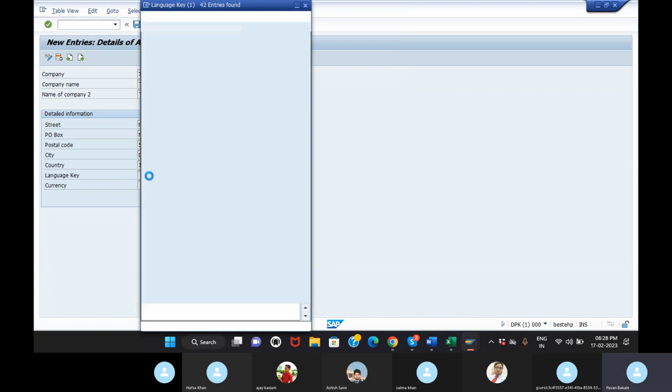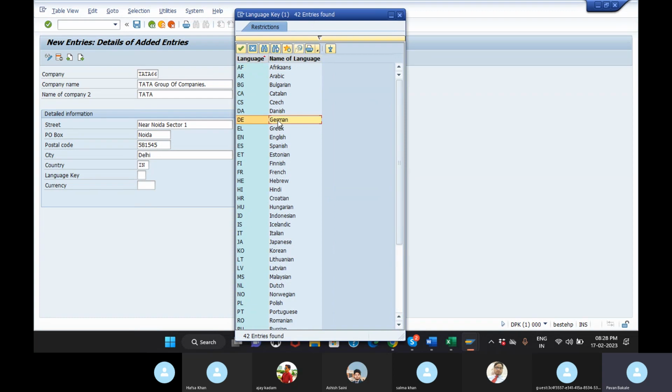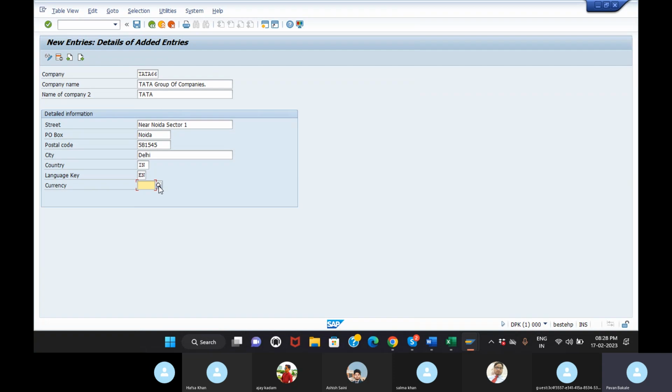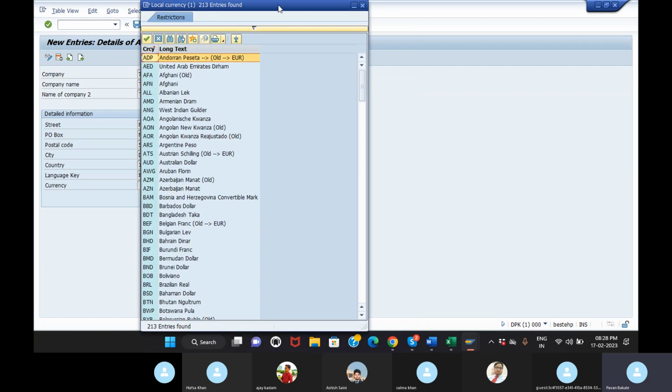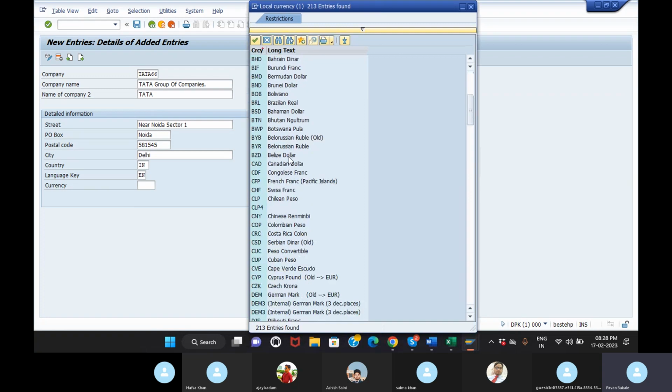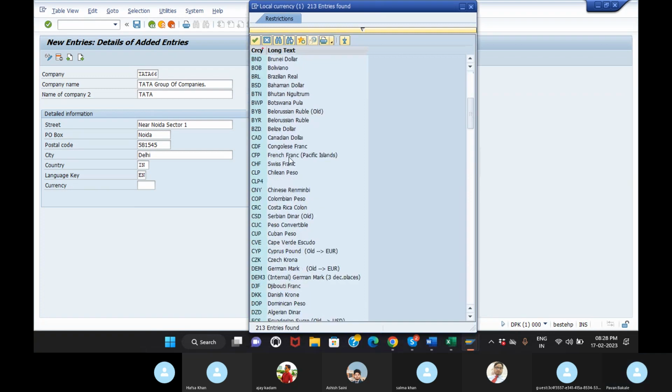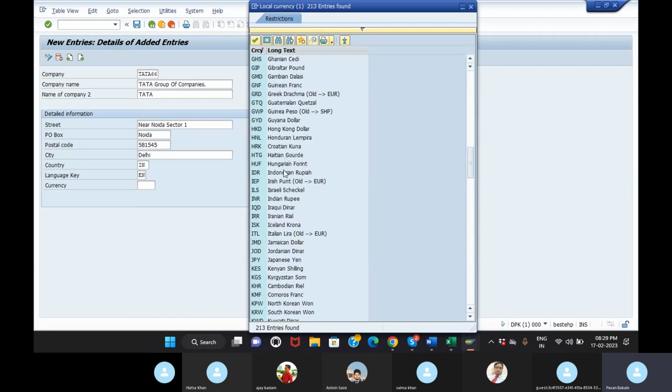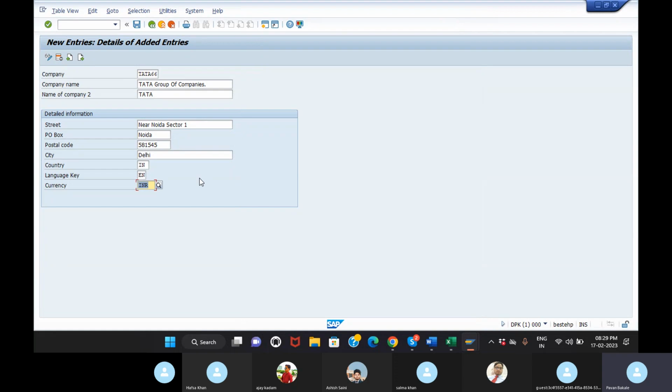And language key. Many languages are there. See, every language has a code. Arabic, Danish, German, Greek, Indonesian, French. I use the language EN for English. Then you can see currencies. Many currencies are there. Click on this box and check currencies here. Every currency has a code. See. Cuban peso, many are there. I will take the currency now: INR for Indian rupee, which is called INR. So after giving this much detail, click on enter.